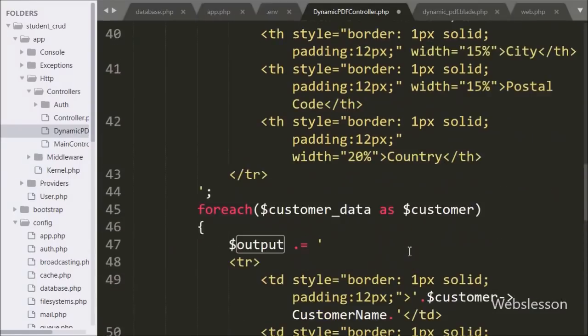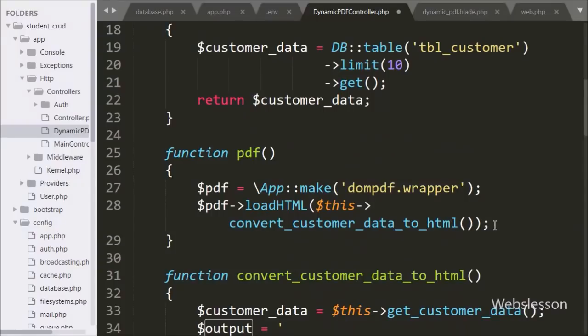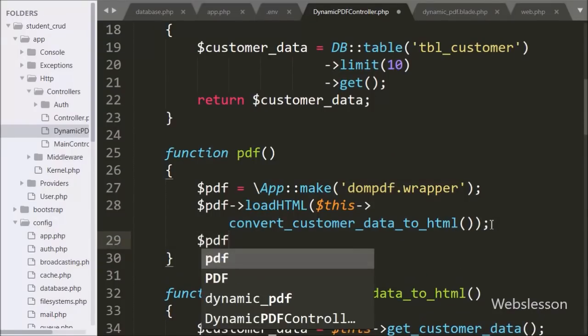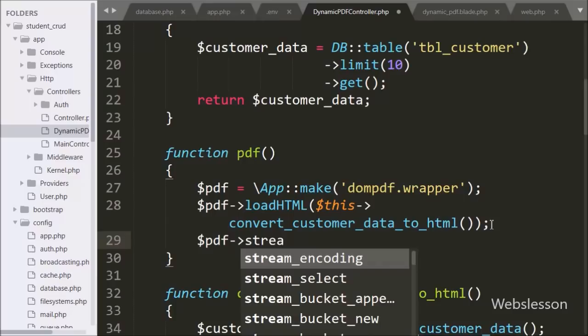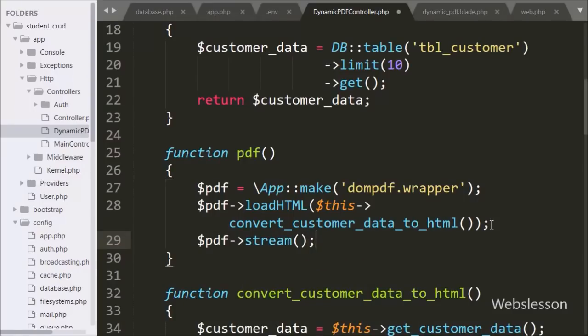Now we go to the pdf function, and here we write a return statement with the $pdf variable with the stream method. By using this method we can show the PDF file in the browser.